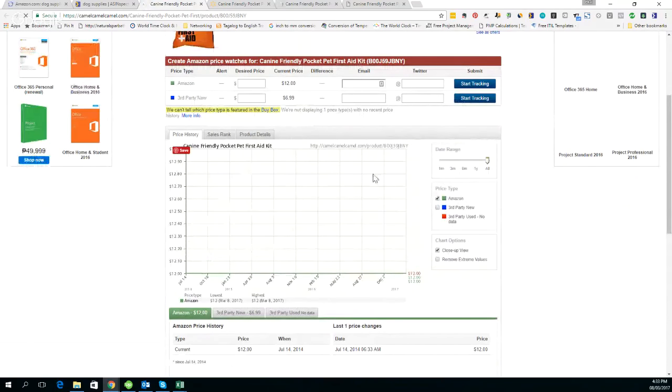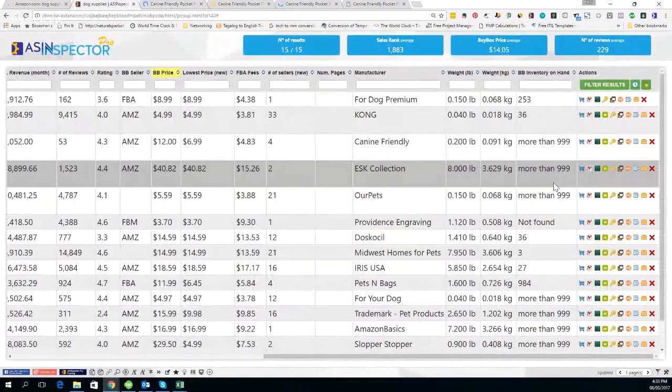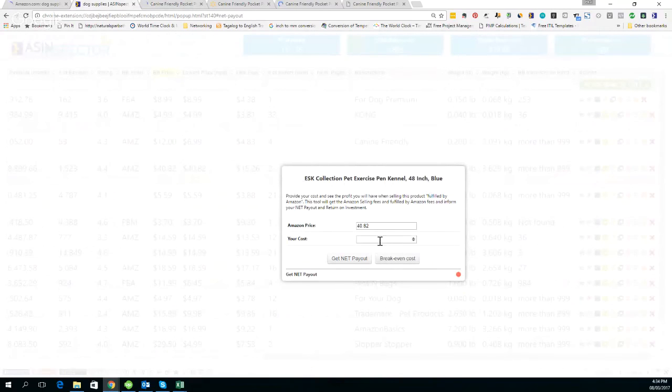Again, apologies for the slow connection on my end. So I'm just going to let that populate in the background while we move on. So that's Camel, Camel, Camel. The next one over is a really cool feature. If I press on that, this is the get net payout feature.